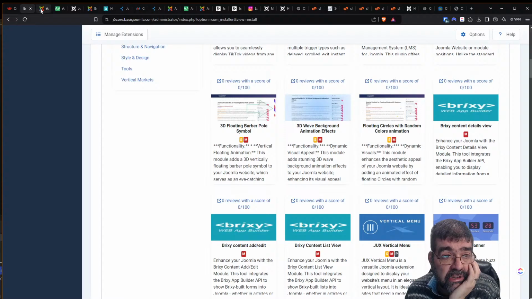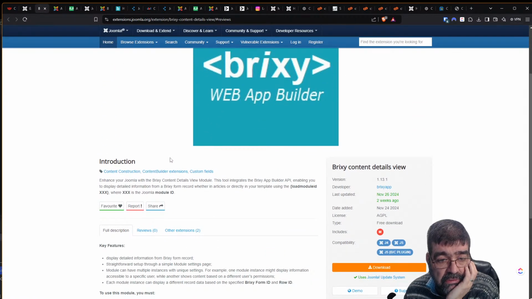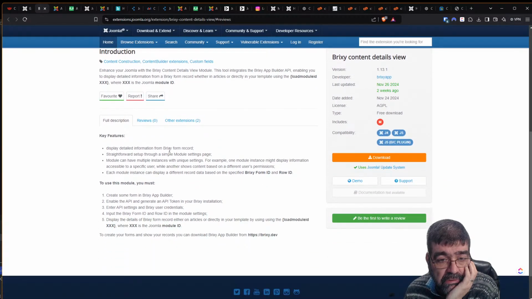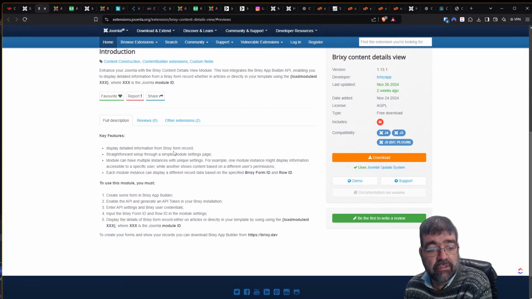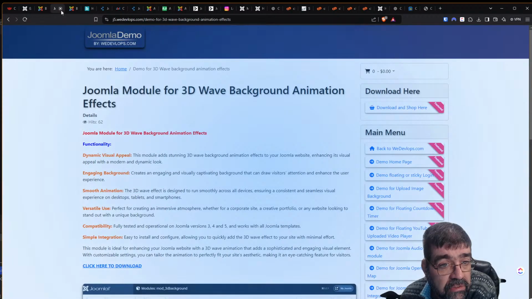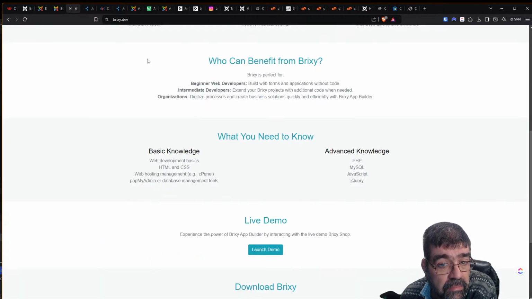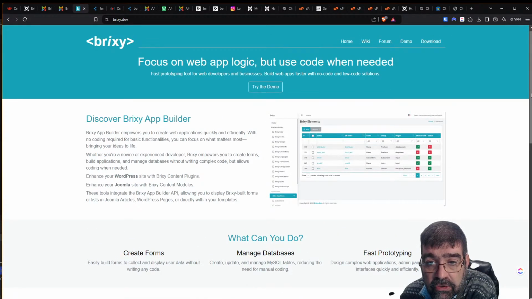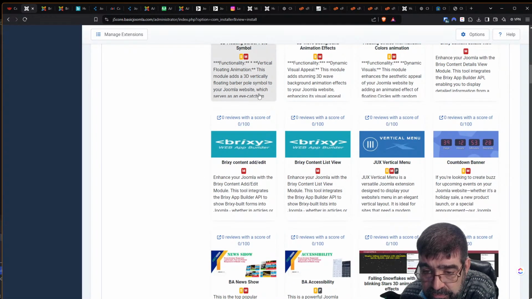All right, and this extension here. Let's just see here. Okay, display detailed information for Brixie form records. Okay. Developer Brixie app. Oh, that's interesting. So, hey, listen, it's always nice to see third-party sites. Let's close this. Third-party sites building apps so they can be used in Joomla. Okay. Good for them.